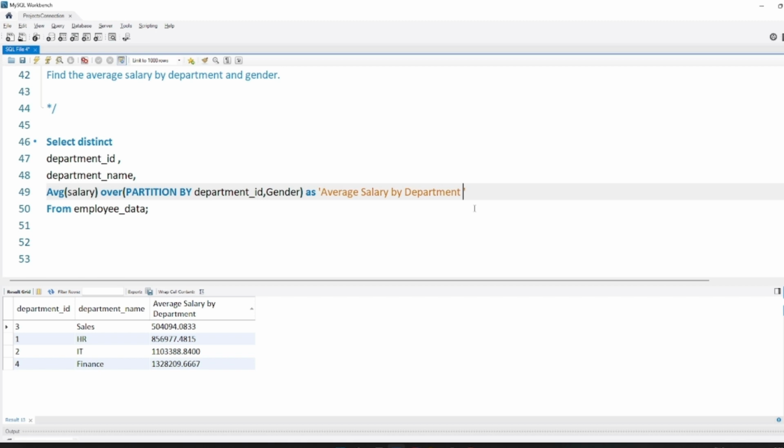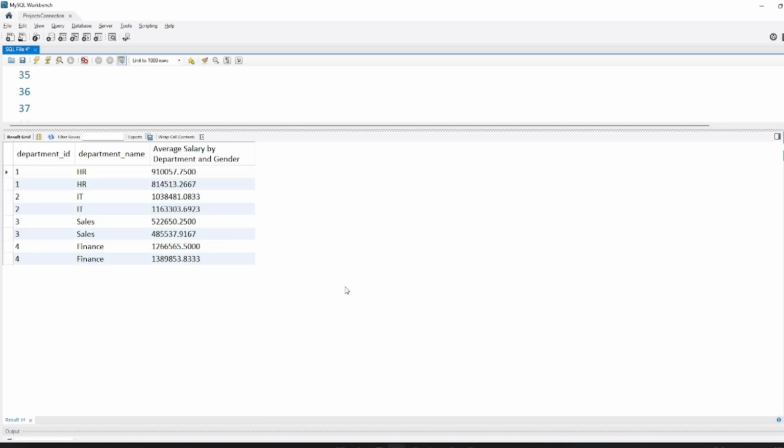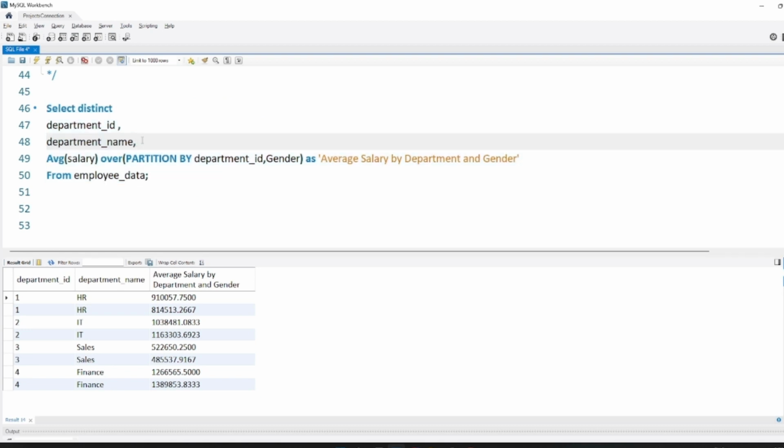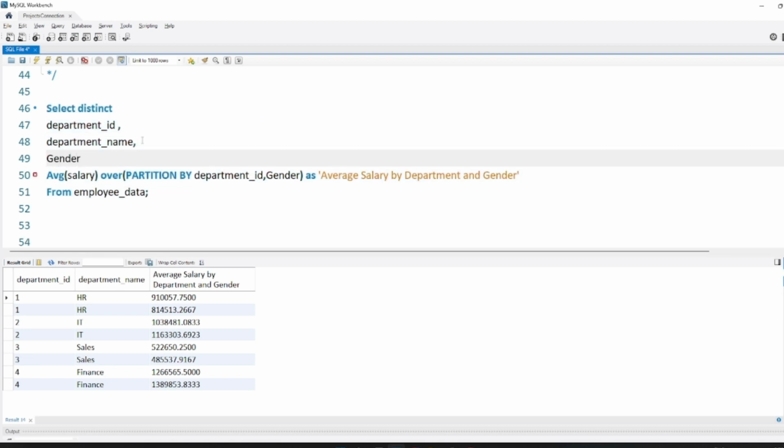So for simplicity, let me mention average salary by department and gender. You can mention the name as per your wish here, but for simplicity, I am keeping the name as average salary by department and gender. Now we need to run this particular query. You can see here that the output contains department ID, department name, and average salary by department and gender. And one thing I need to add here is that I need to showcase the gender as well. So let me run this.